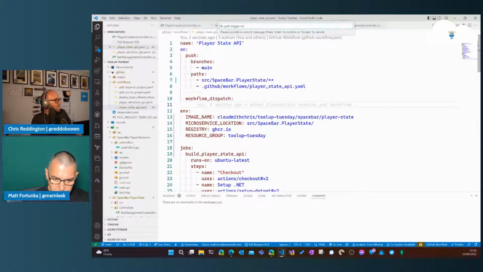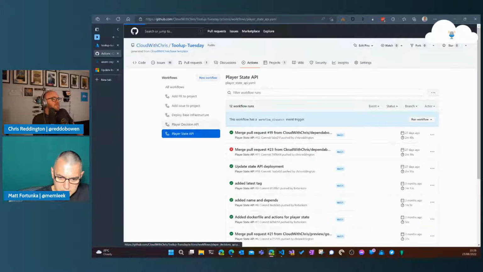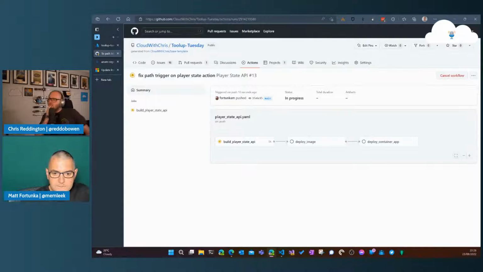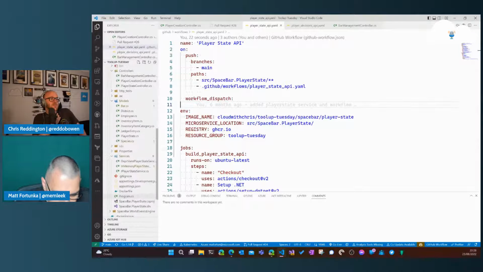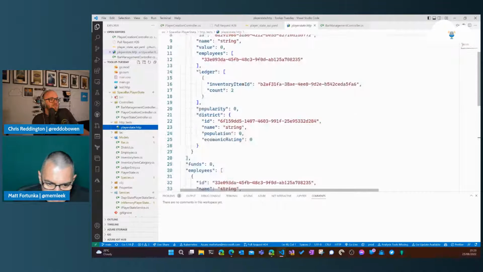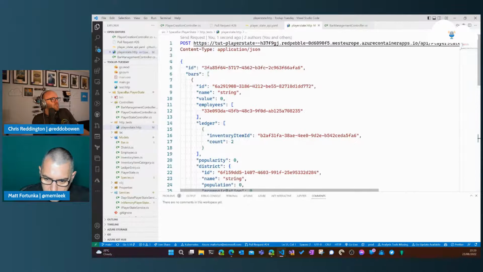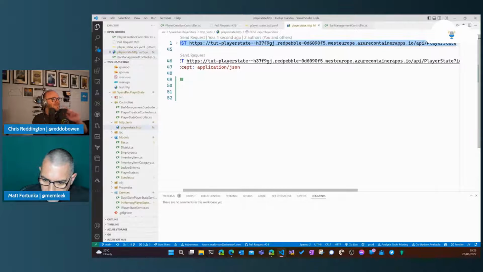Well, yeah. Try that again. That's better. Nice. So whilst that's doing that, we've got some test HTML files in here somewhere. We do. HTTP test player state. There we go. So we are going to want to post to something that I'm assuming is that one. We'll find out in a minute.